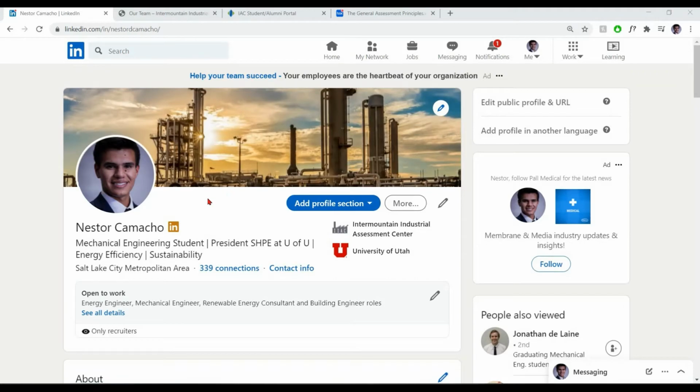So from the top, we have the intro section, which is this block up here. The first part of it is your background image. LinkedIn will automatically provide you one by default, and you can really change it to whatever you'd like. I chose something industry related, but you could choose really whatever you like. Next section is your profile picture.